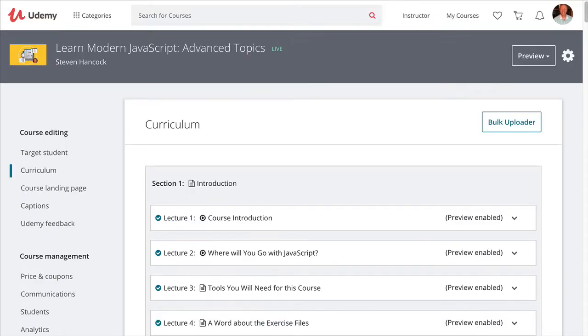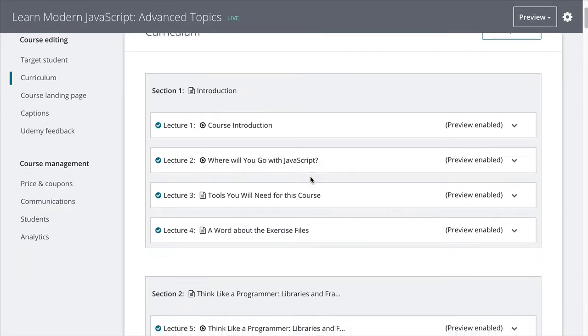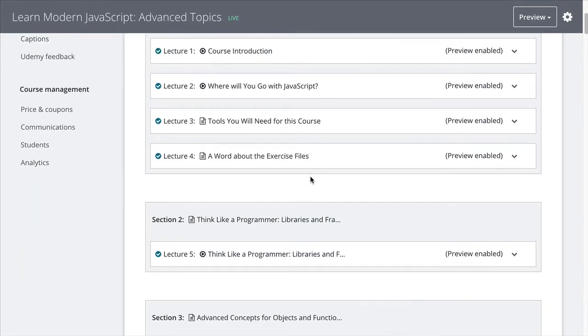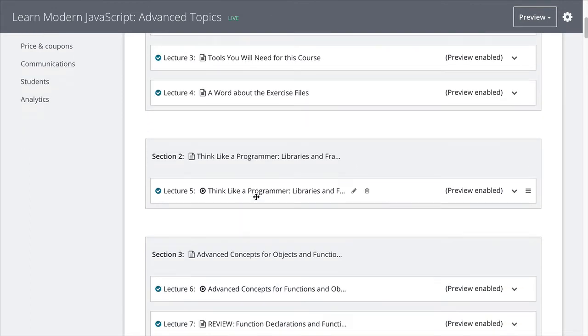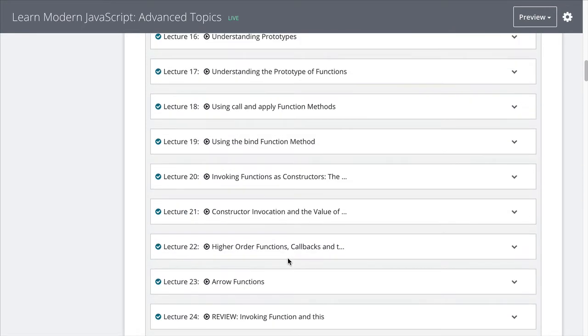I also have an Advanced Topics course. And after the introduction, I begin the first section of Think Like a Programmer. Throughout the Advanced Topic courses, I have several sections that are Think Like a Programmer sections that help you think more like a programmer as if you're in a project or something to that extent. We cover advanced concepts for objects and functions.